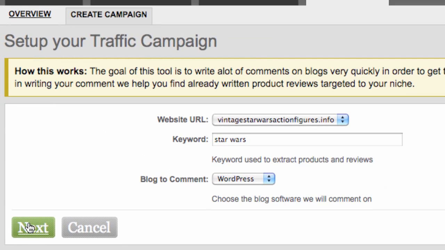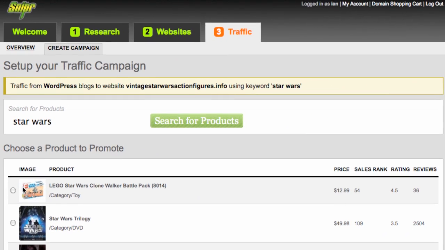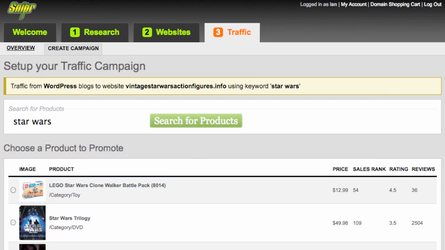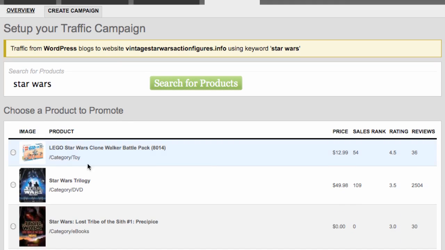So going to the next stage, you simply click Next, and what we see here is a list of products which are all related to our keyword. Again, we can change this keyword if we wish, which I don't need to, and then research. So again, nothing lost if the keyword didn't produce enough or any products.